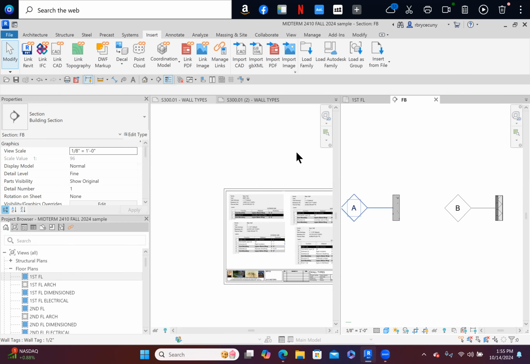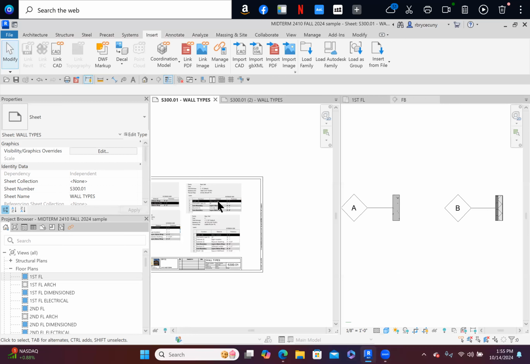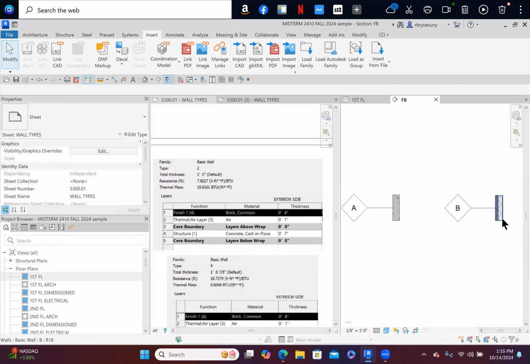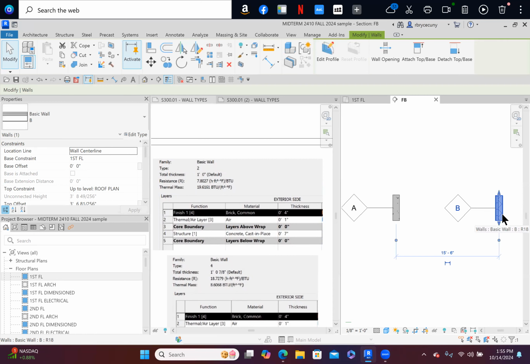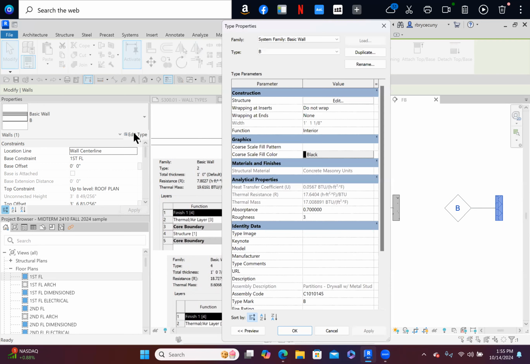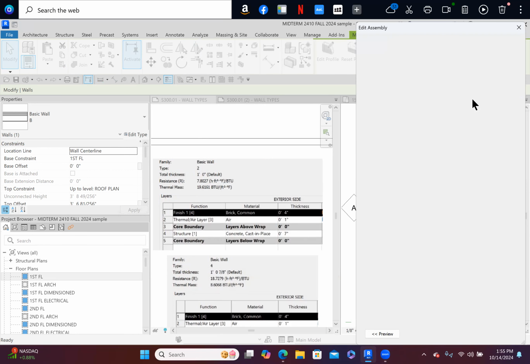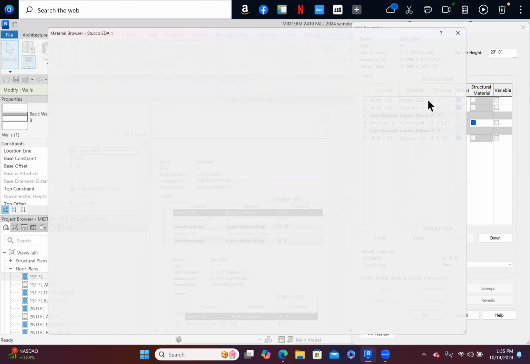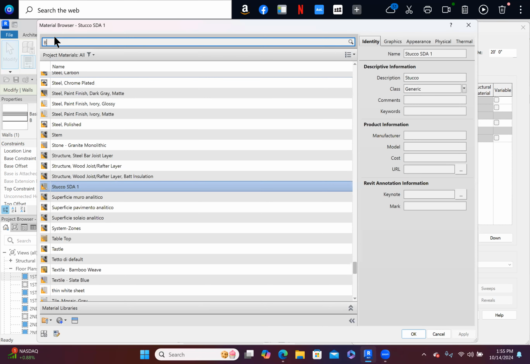Now let's go to wall type 2, and we'll do the exact same thing to B. We're going to say B has to be wall type 2. Edit the type. Duplicate? No, we're not duplicating it, we're changing it now. The first one is a finish and it's brick common. So let's fix that. We go to the library, searching for brick.